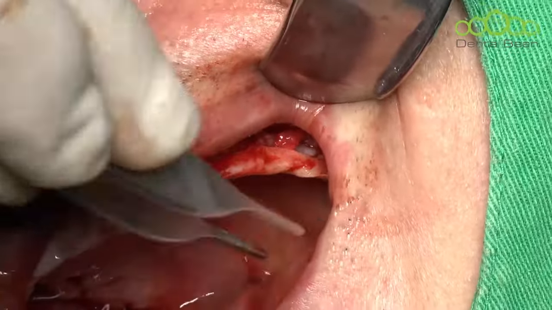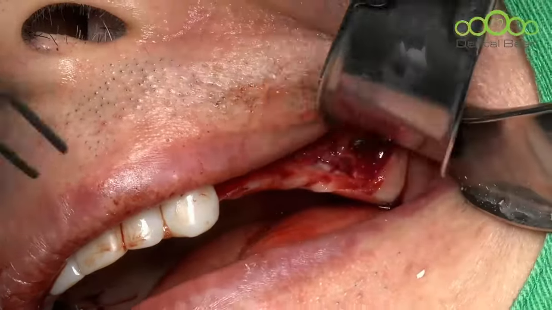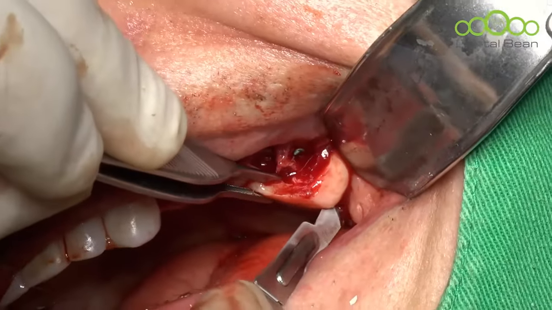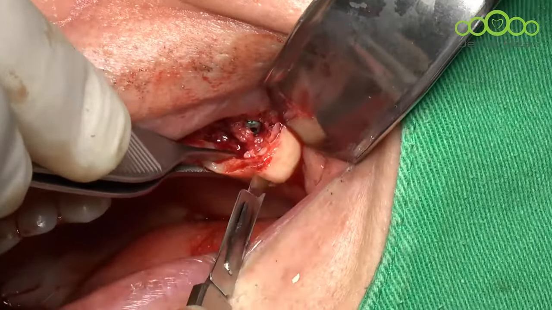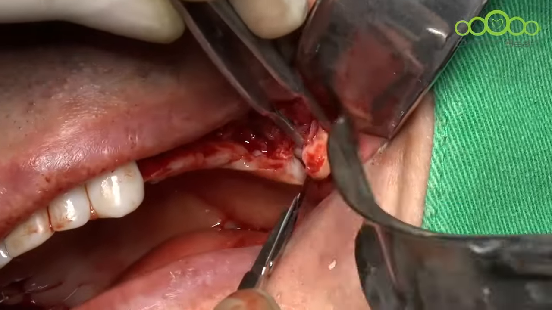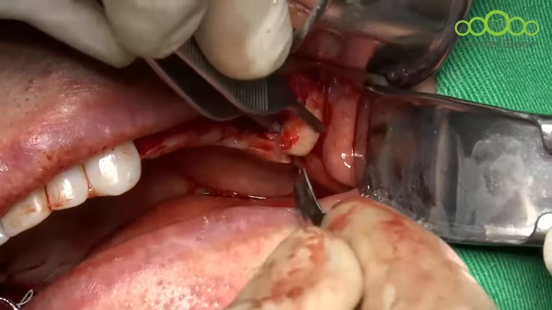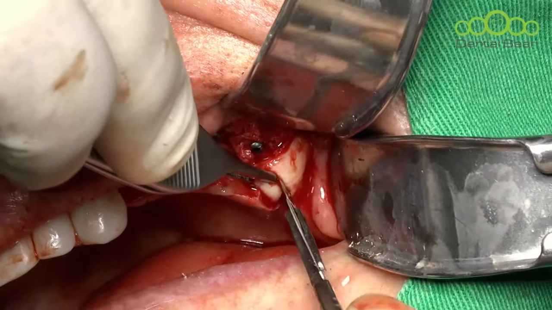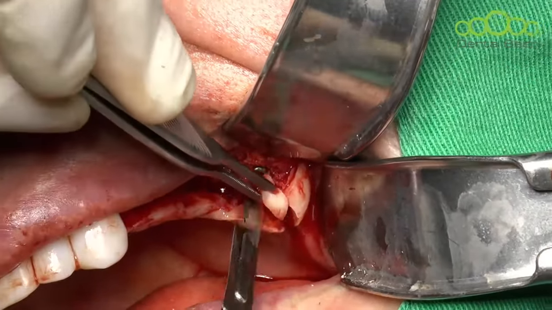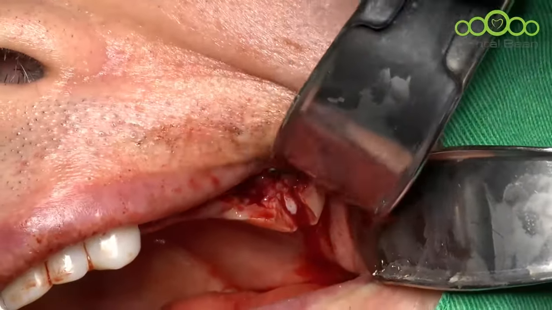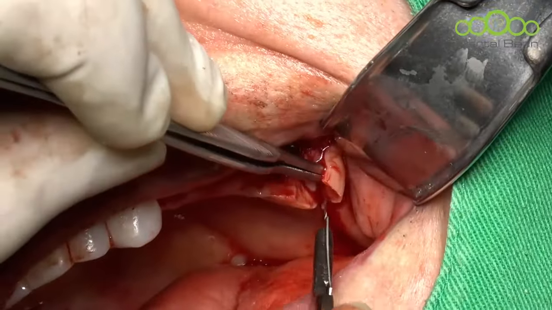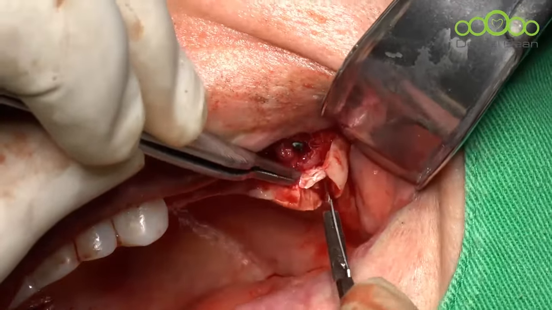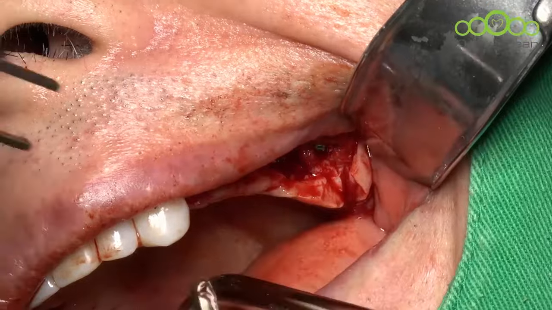Maxillary tuberosity. Better to cut and suture later. I will try excisional. Here. And then thin, make it thin. And palatal thinning.